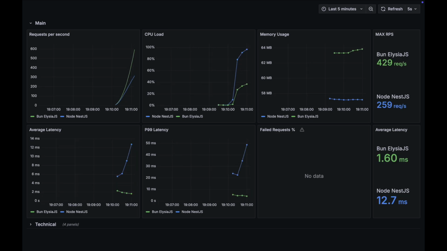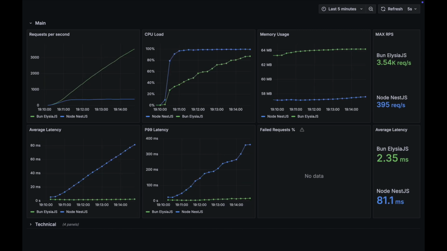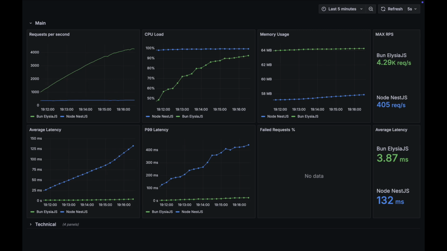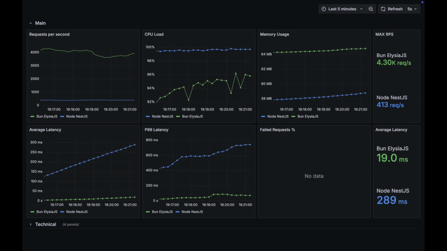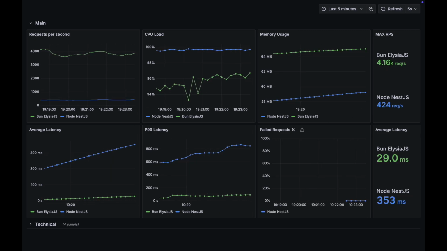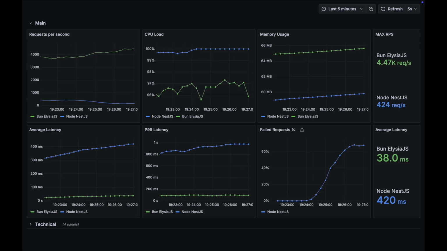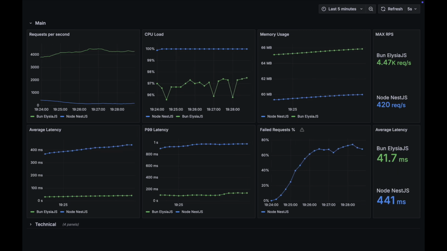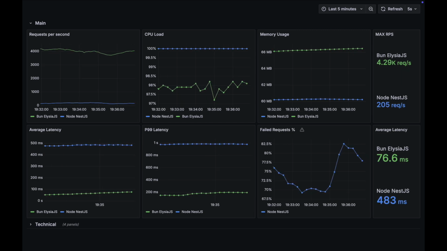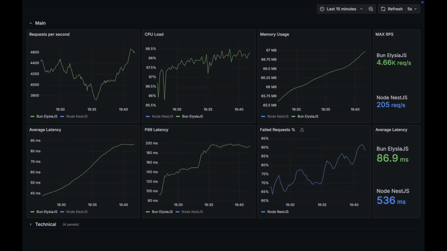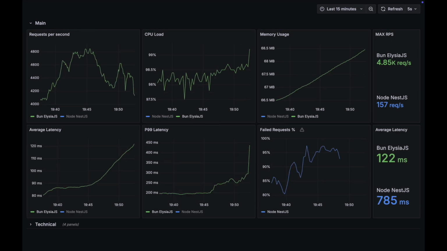Right from the beginning, Bun shows much better metrics and overall performance, so I am sure that it will be better in this test as well. Let's wait and see the results. And at this point, finally, Node.js starts to fail its requests significantly. Let's wait to see what is the limit for Bun. From this moment, I significantly increased the speed of the playback. Since Node.js is failing almost all of its requests, I will disable it and we will only monitor Bun.